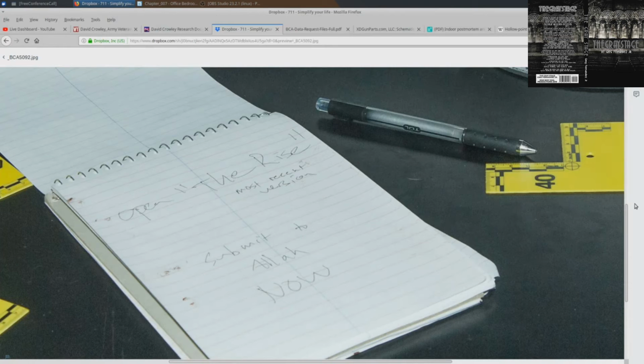Like open, meaning open scene. And then that was his idea. In the opening scene, there was going to be some kind of situation where people are being told to submit to Allah. Could that have been some kind of idea that he had for a scene? Could have been brainstorming. That's possible, yeah.